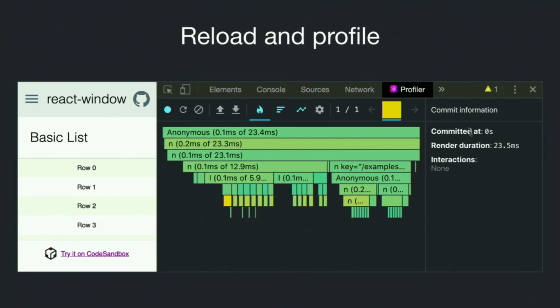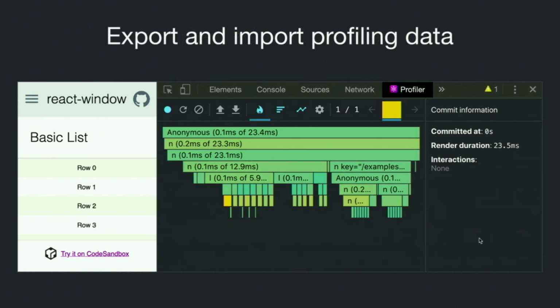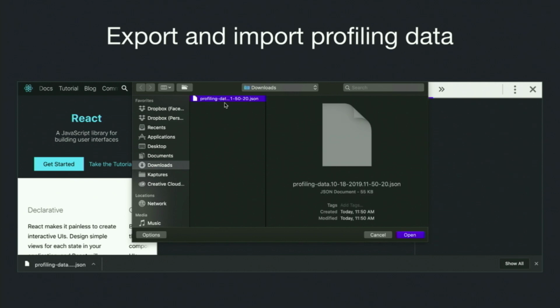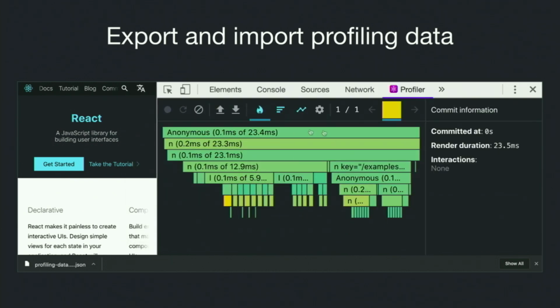This button will automatically reload the connected React application and record profiling data for the app startup. Profiling data can also be exported and shared with other developers to enable better collaboration and debugging. To demonstrate this feature, we're going to export a profiling session from one DevTools window and import it into another. This is also a great way to share bugs with the team if you think you found one.